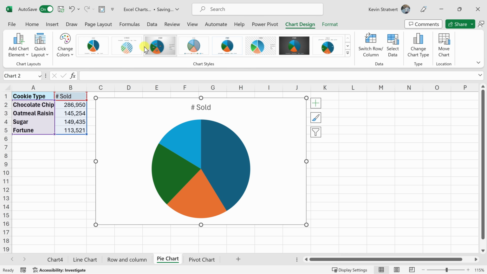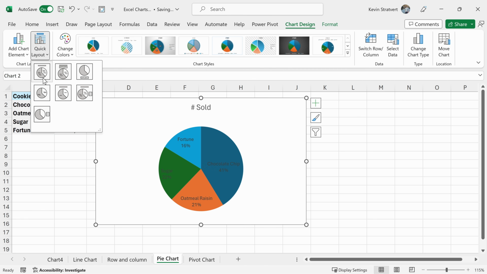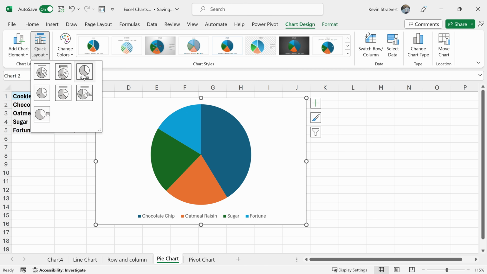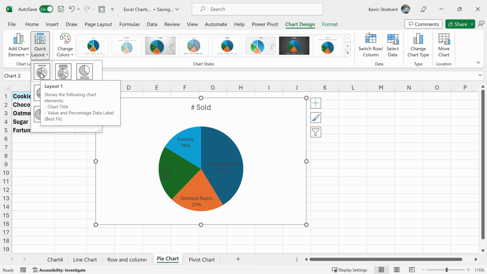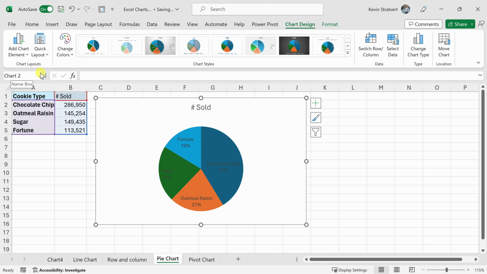Up in Chart Design on the left-hand side, let's click on Quick Layout, and I could test out a few of these different quick layouts to see if this provides the information that I need. And here, this first design, I think this one works well. Here it places the name and the percent directly on top of the slice.